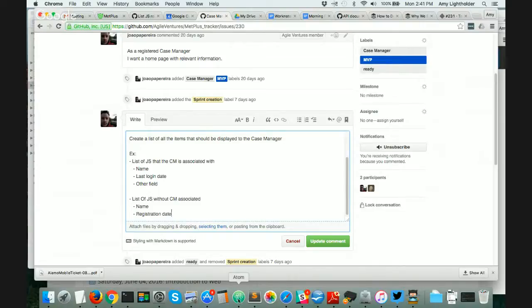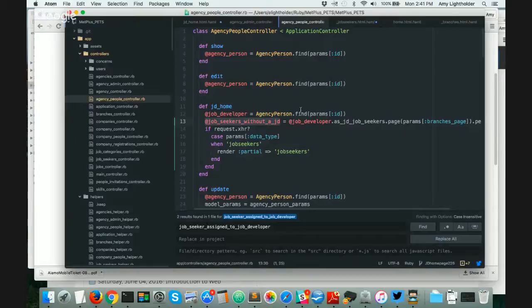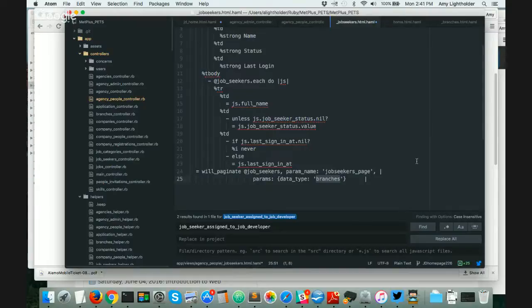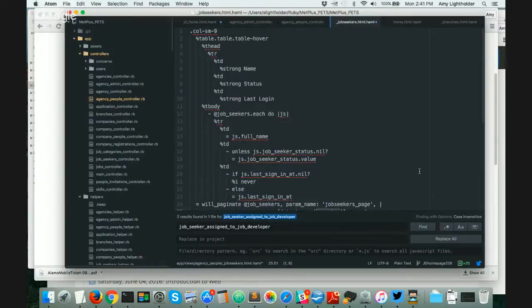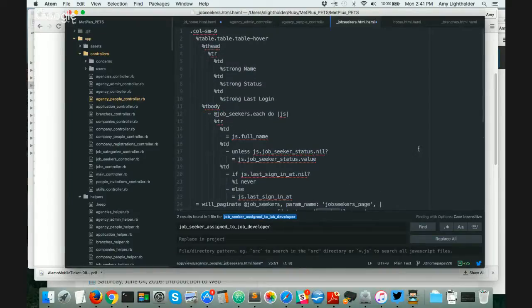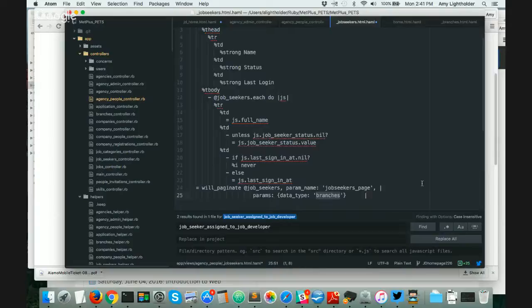Okay. All right. So now I'm going to talk about the piece that displays this information, which is currently on the job seeker job developer homepage. This is a partial that displays job seekers. I can't show the old one, which didn't have any pagination, because I've been in the middle of developing it, and it's not showing that anymore. I'm in the middle of converting to a new view.